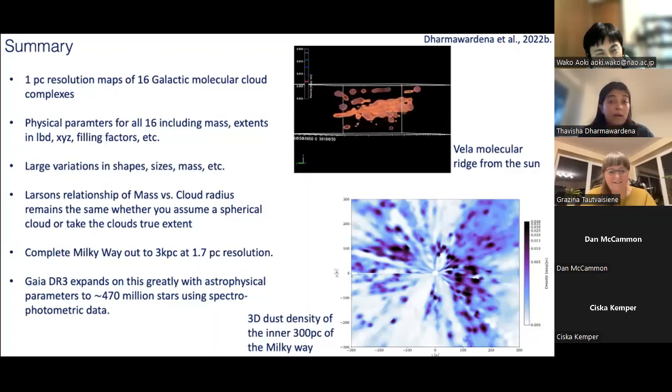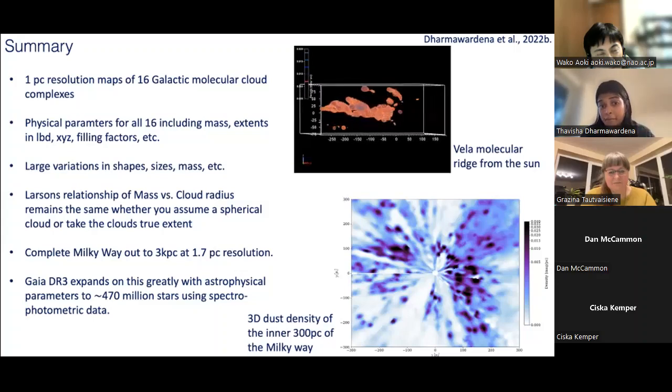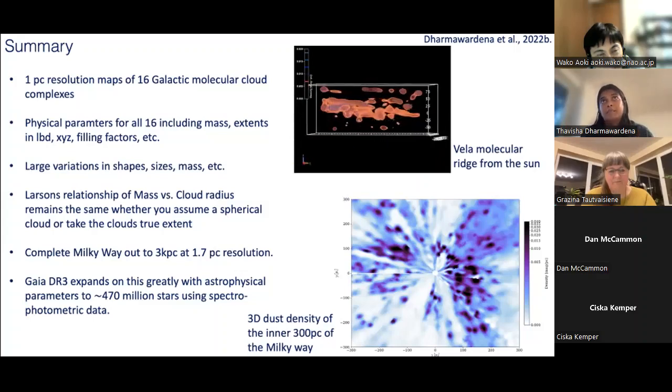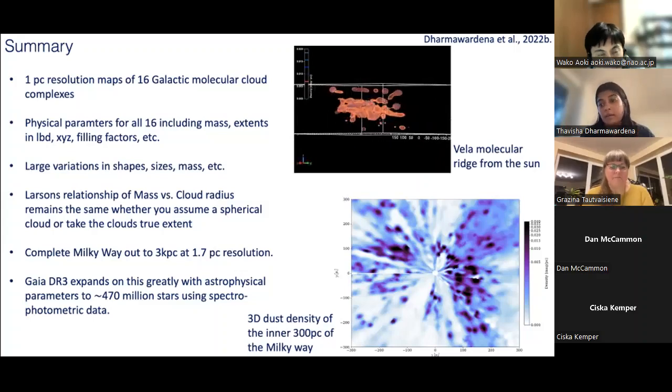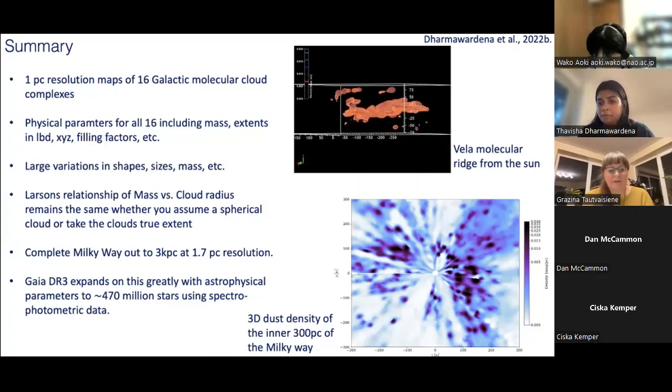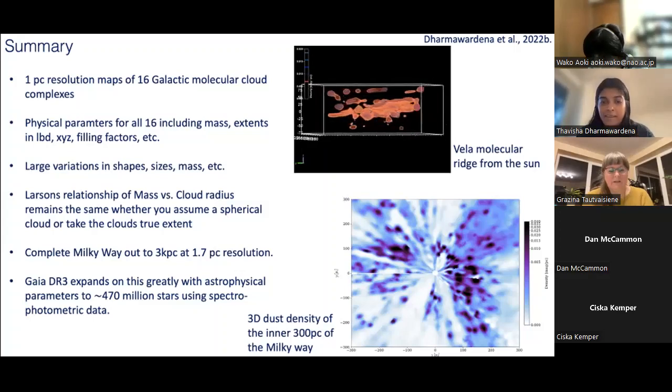And I would also say there was the GSP-Phot catalog by René Andrae, which derived the extinctions as well as the metallicities and temperatures for the entire Gaia catalog. Actually, it was 500 million stars. So I think those two are my favorite products that came out with DR3, and they're quite important.